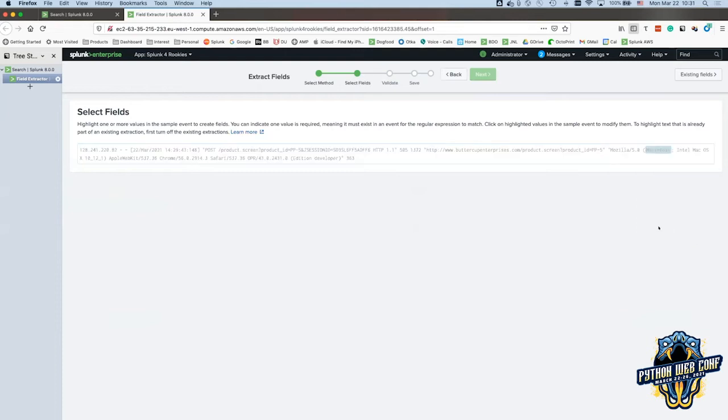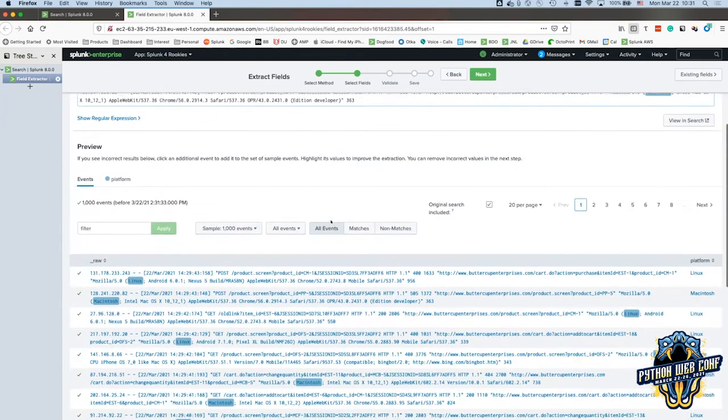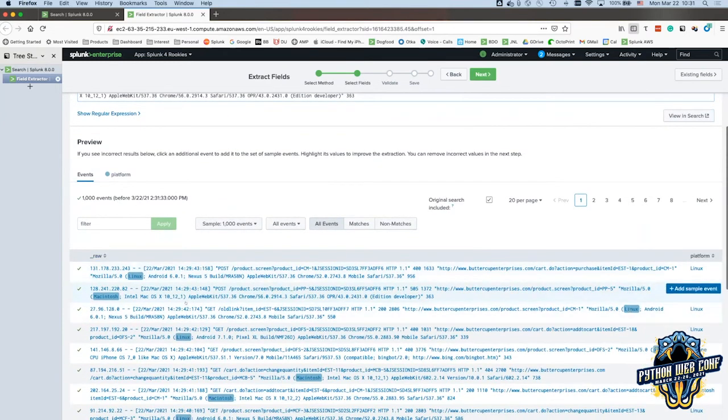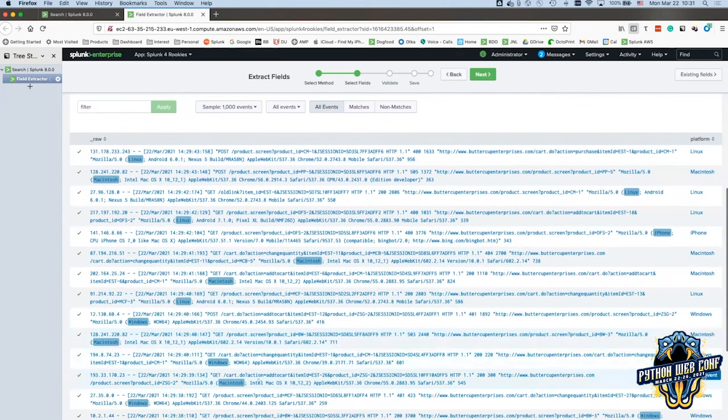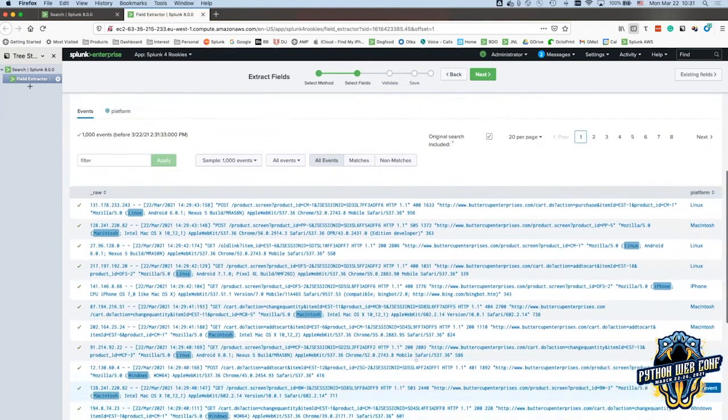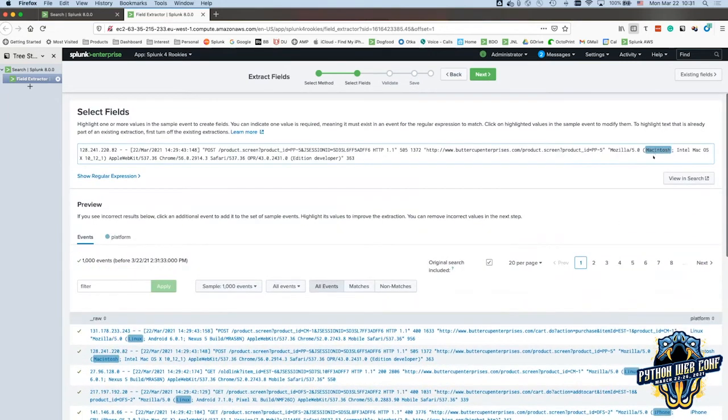Let's go ahead and hit that. And it will go through and it figured out, look at that. It's got Linux, Macintosh, Windows. It's figured out where all those fields are based on simply us highlighting that.